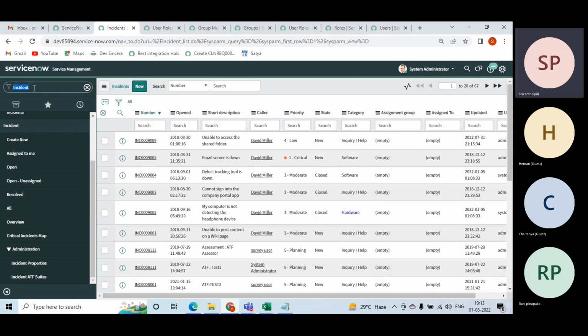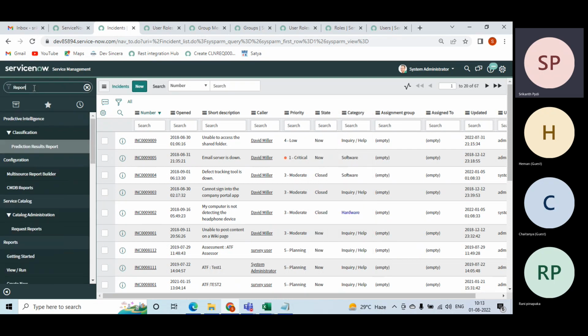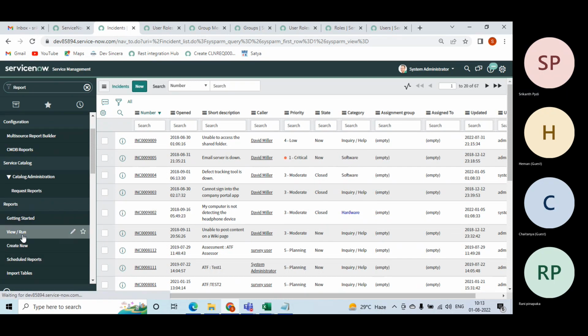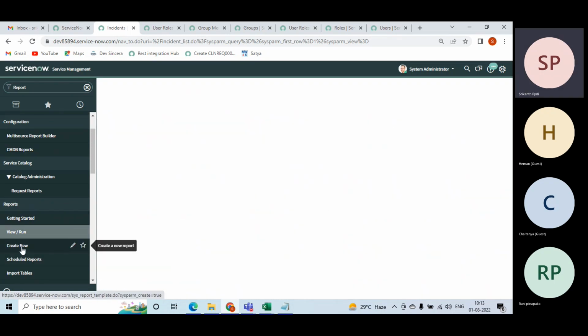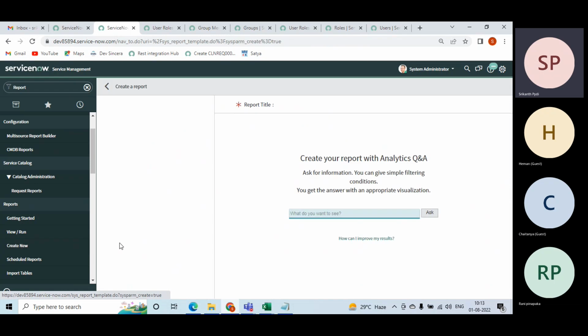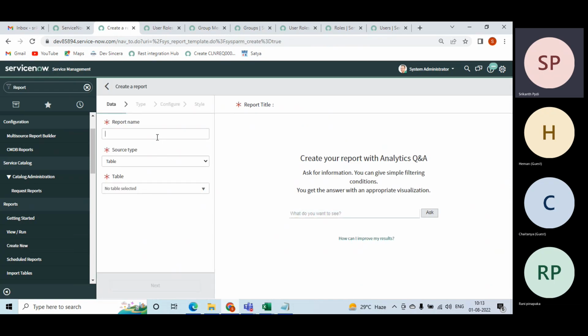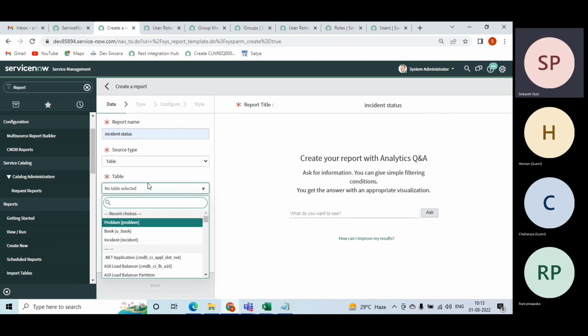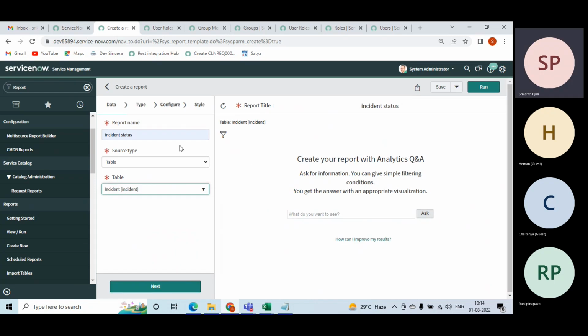Or else you can use your report functionality, prepare your own report and export. That also you can do. Now, let's say I want to provide the list of incidents that are created or the list of changes that are created. So for incidents, select the incident table. So I'm trying to do this.